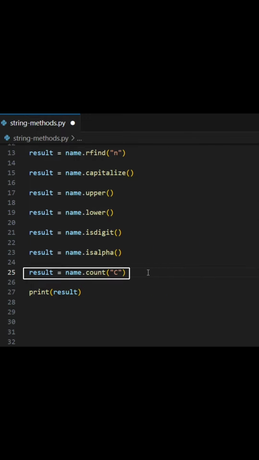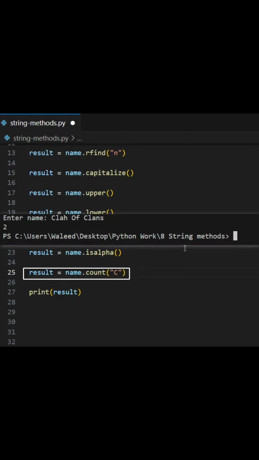The last one is count. This is used to count how many times a specific letter or symbol appears in a string. For example, if I want to see how many C letters are in Clash of Clans, it will tell me the result. In this case, there are 2 Cs.